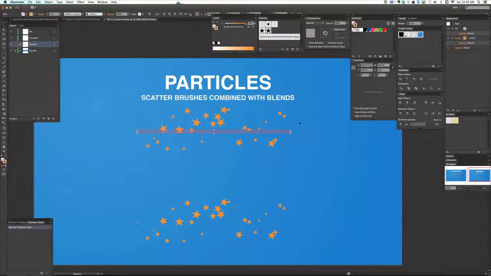Here's another quick tip. If you select a line that you have an art brush applied to, and you just click once on the scatter brush that's applied to it, it will actually re-randomize the particles. So if you just click it again, you'll get a different random seed every time. Helpful tip.